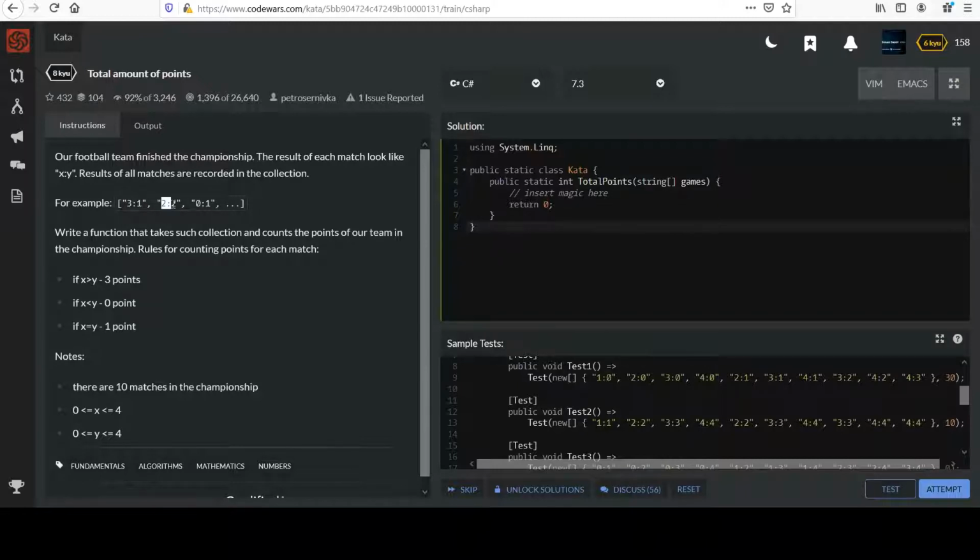This would be a 2-2 tie. This would be a 0-1 loss. So clearly this is soccer football, not American football. Write a function that takes such a collection and counts the points of our team in the championship.